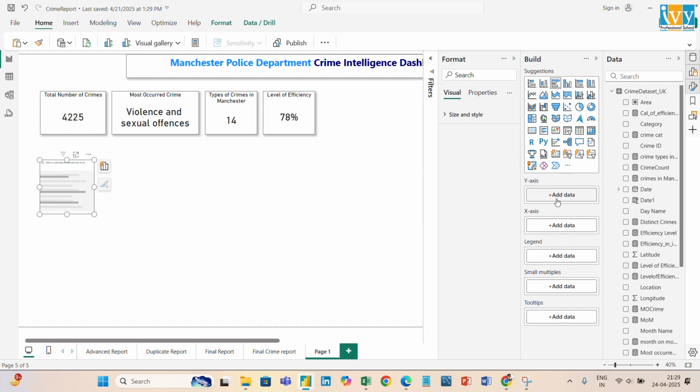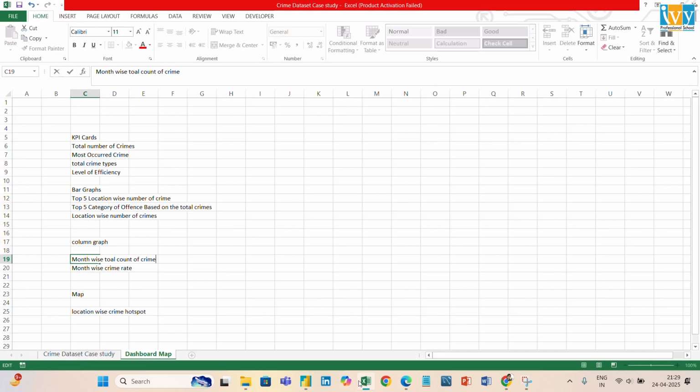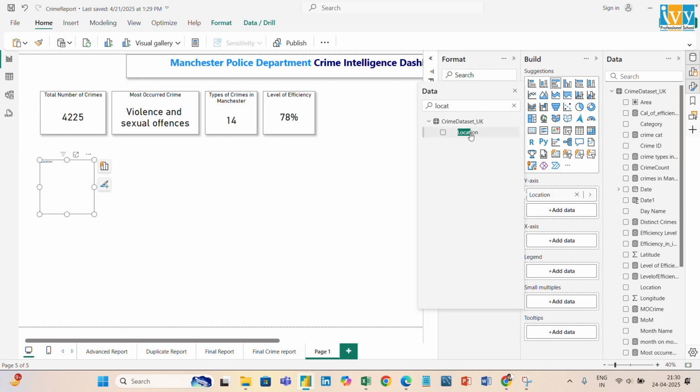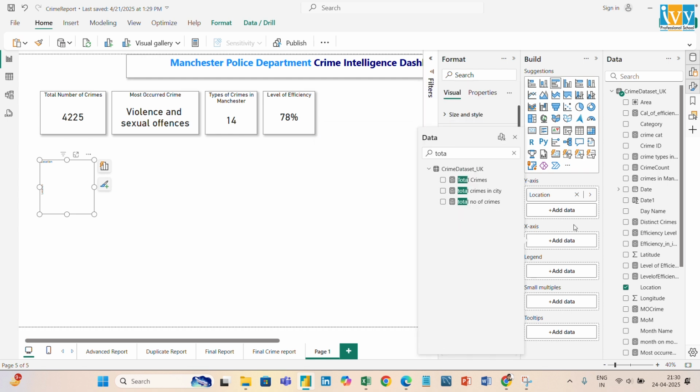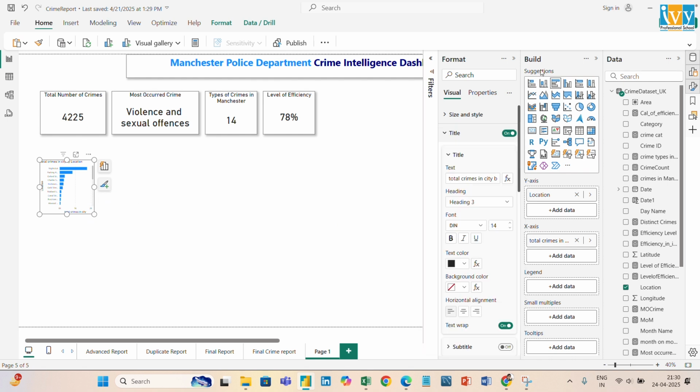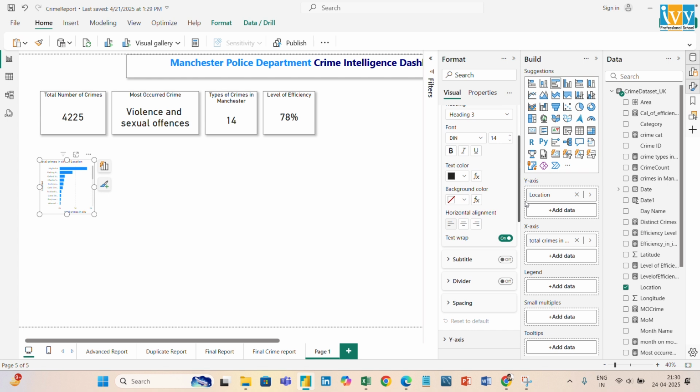In the y-axis, it will be the locations. We are calculating the top 5 location-wise number of crimes, so in the y-axis we put the locations, and in the x-axis it will be the total number of crimes in the city. Okay, we got that. Now we need to format it as it shows very tiny on our selected canvas.